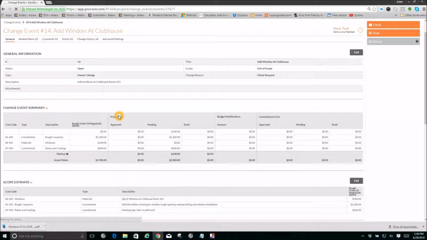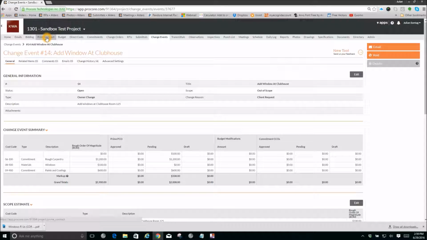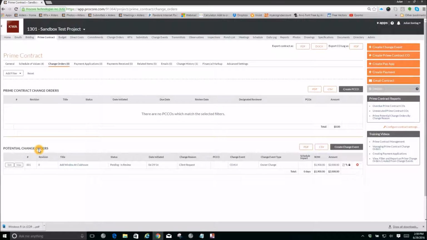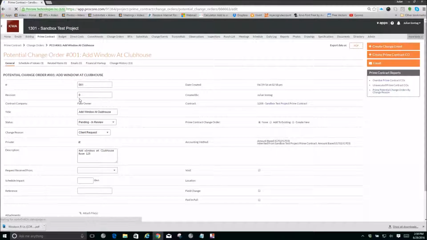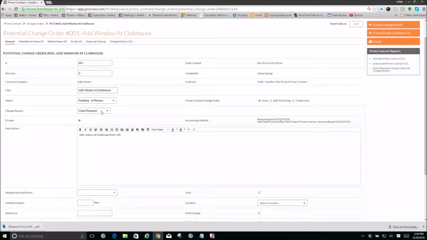You can see now the current status of the prime PCO is the total of $2,008, and so you can watch the status and double check it here. So now you want to go up to your prime contract tab and then go to change orders, and you can see under your potential change orders that it's automatically now moved it from a change event to a potential change order, giving all the information. So you're going to want to edit this potential change order to finish adding in all the documentation. Everything is automatically populated, including the description and so forth.